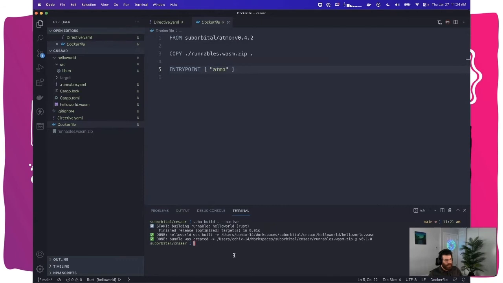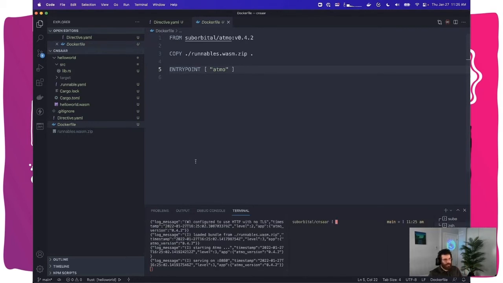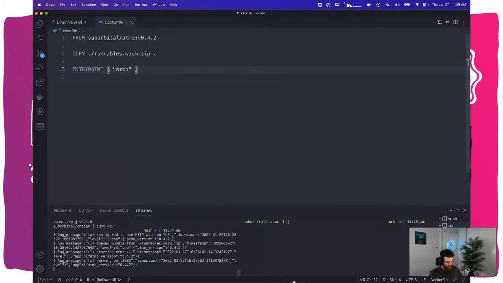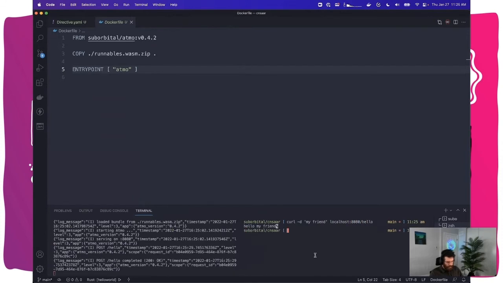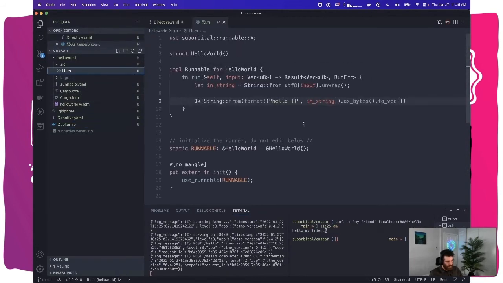So in order to try out a development server, we have the subo dev command that's built in. And so what this will do is start up an Atmo server on port 8080, and that will load our application that we've built here automatically and make it available to us. So if I split my terminal and close this for a second, we can try sending a curl request to our application, and you'll see "hello, my friend" is returned because that is what our function described.